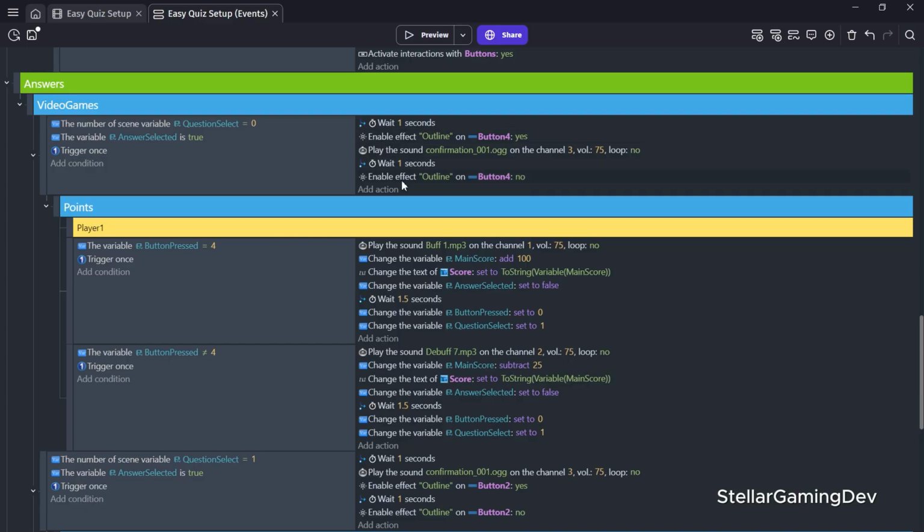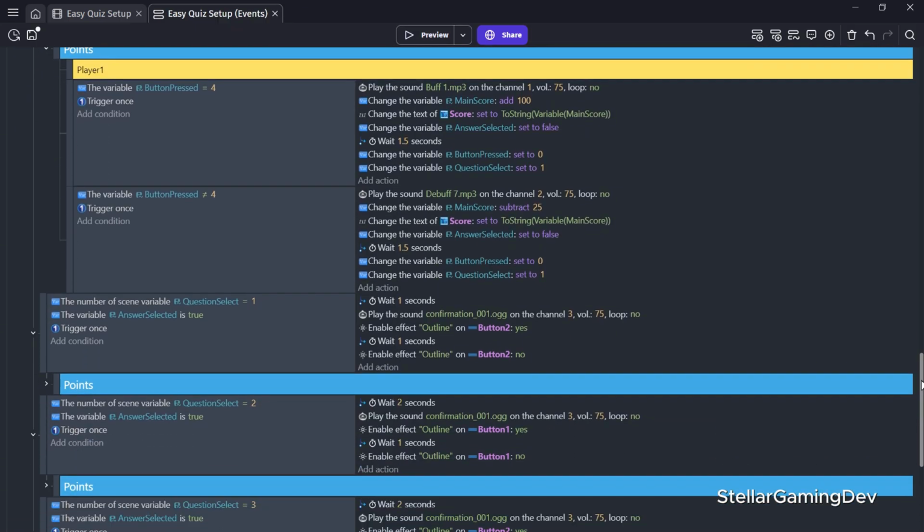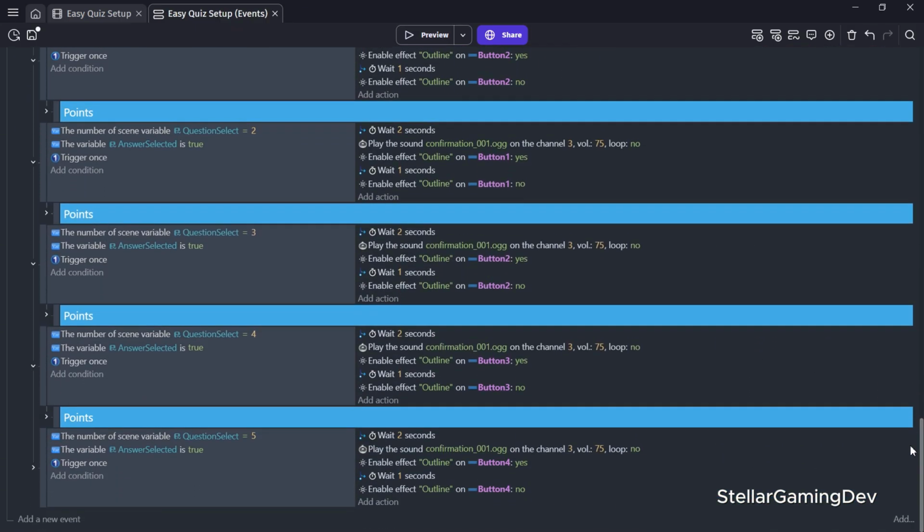I have the outline effect. So I have effects on here and everything too. So, yeah, this should be able to give you a good start or some room to play around with. If you want to do your own quiz, you can change the questions. You can change the music. There's not any music on here anyways, but you can add your music and everything. So there shouldn't be any issues.